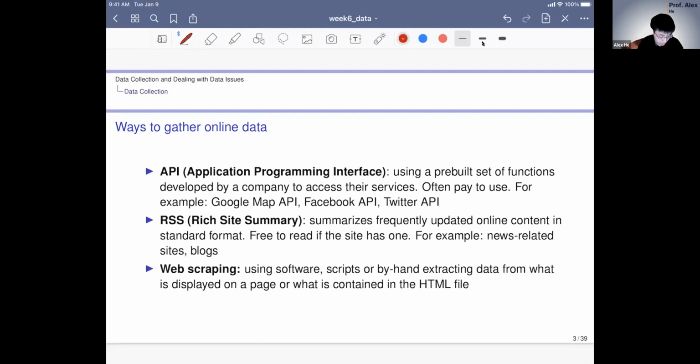The second kind is called RSS, which is short for Rich Site Summary. This is also probably not as relevant to you. It applies to news sites or blogs, and summarizes frequently updated online content, all in a standard format. And the third one, which we will be focusing on, is just general web scraping.